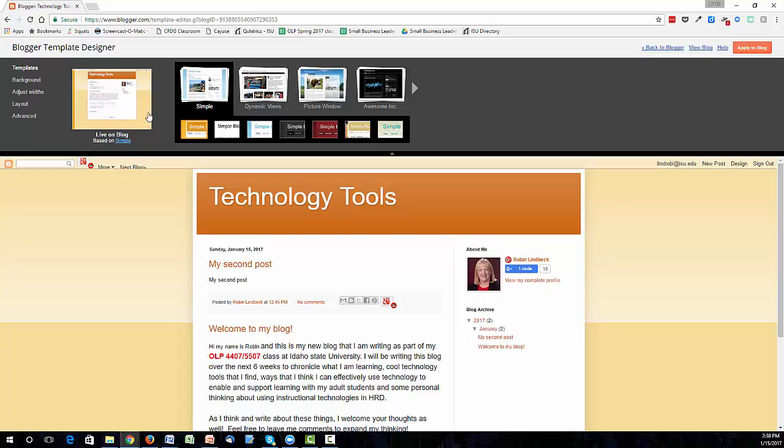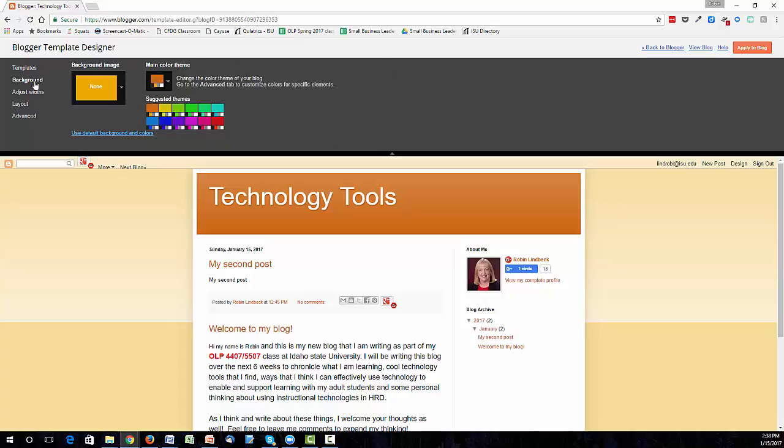All right, but let's say that I wanted to stay with simple, but I wanted to do some more customizing. Over here on the left, I have five things in a menu. So the first thing is template, which is where we are right now. I can also go to background. And with background, you can see over here, I have different color themes to choose from.